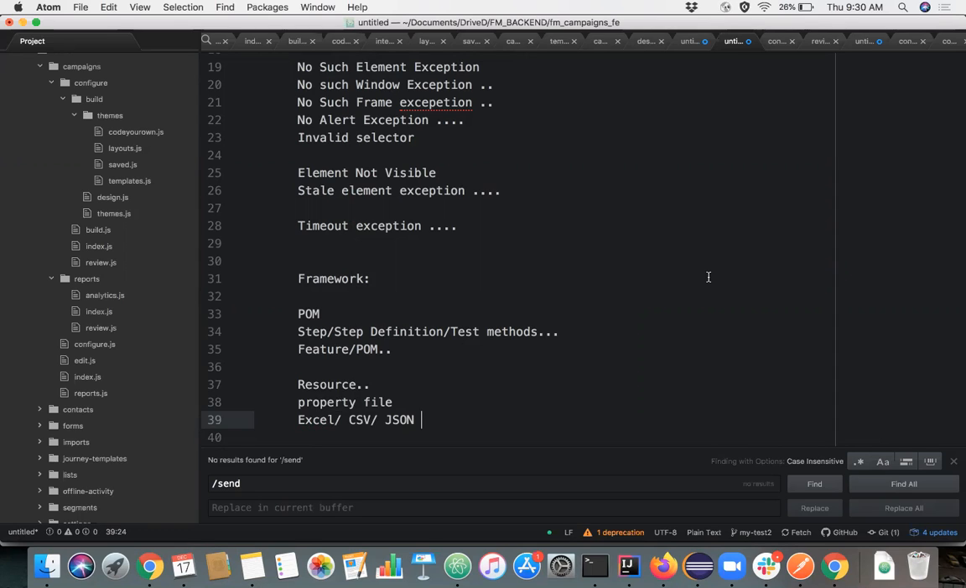Not all the frameworks, but many frameworks, if you go and see them, the structure will be like this only. If you keep this in mind and evaluate the framework, it will probably be very easy for us to understand the particular framework itself.